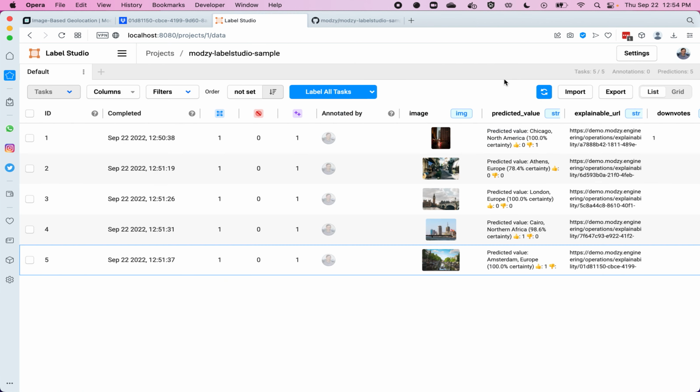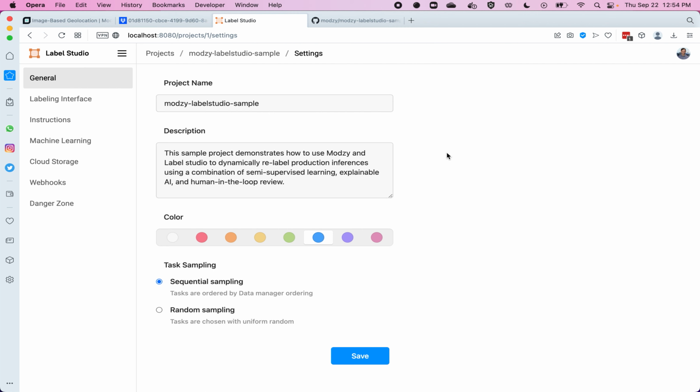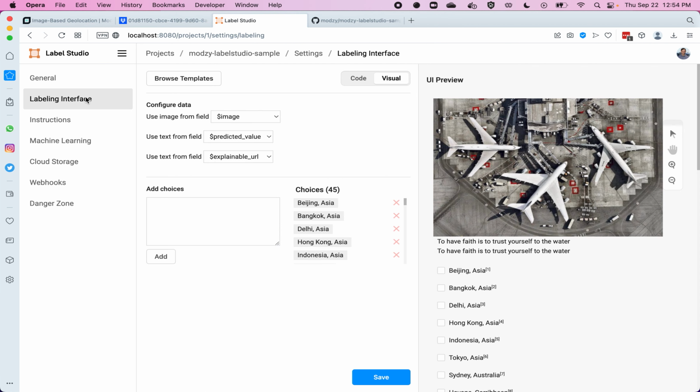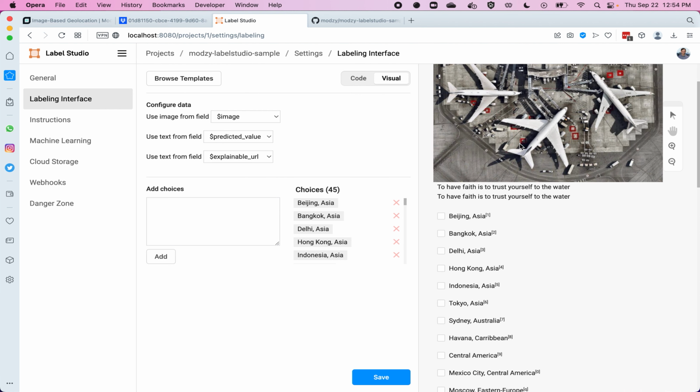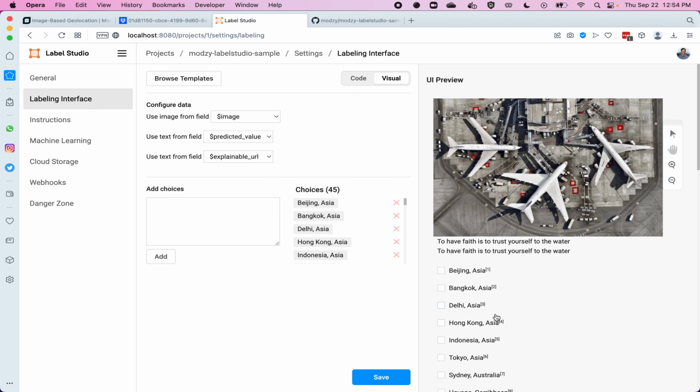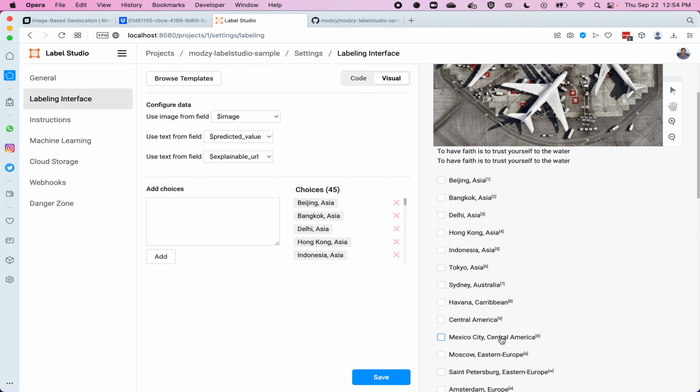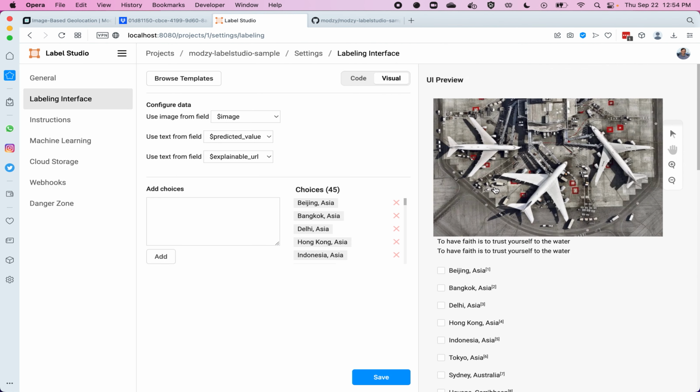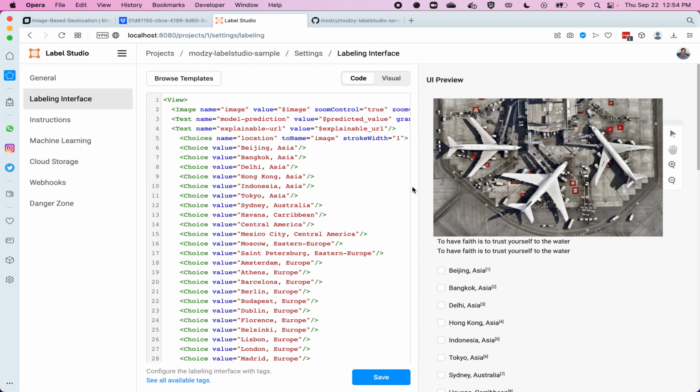One other thing I wanted to show you is, what did we have to do to actually set up this project within Label Studio to make this work? Well, one of the key things you'll need to do is customize the labeling interface for your particular use case. We've done this for image classification. You can see the way we've set up the UI shows an image and then a set of classes that you can use to label this image. I'm actually going to show you the code that we wrote to do this.